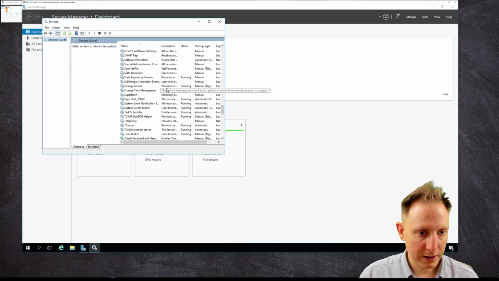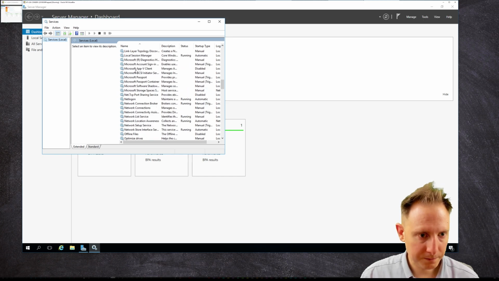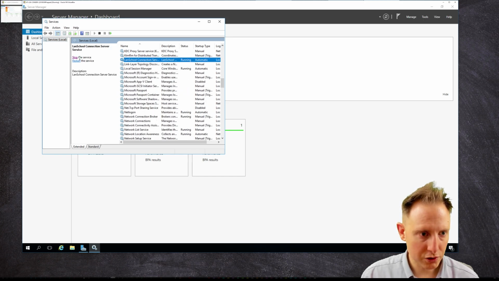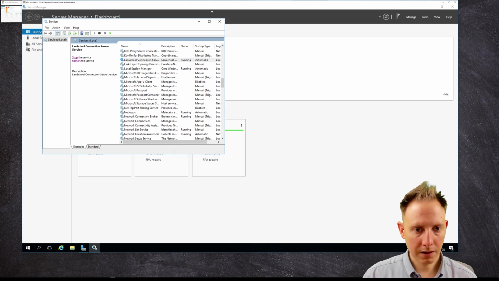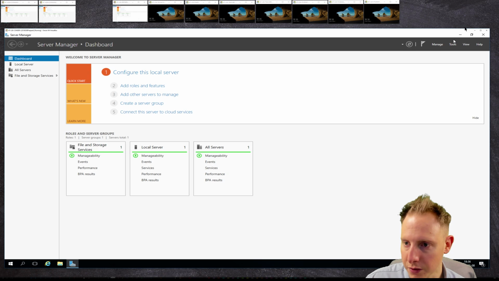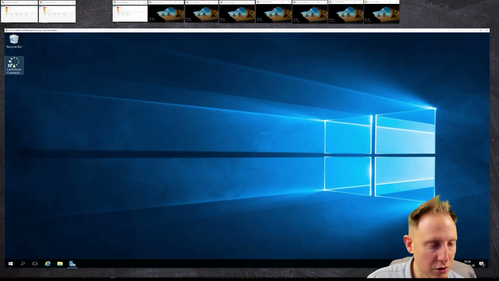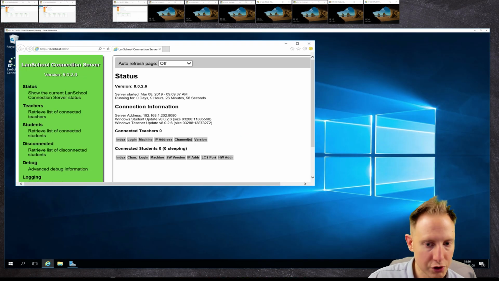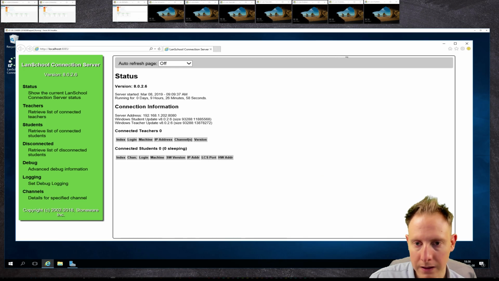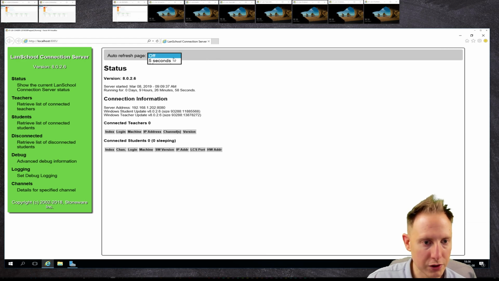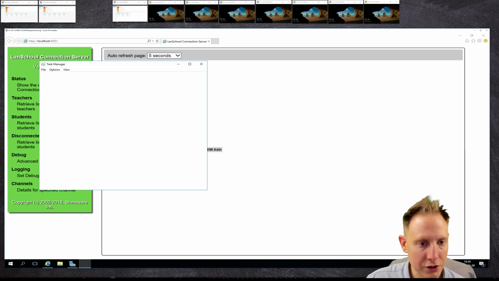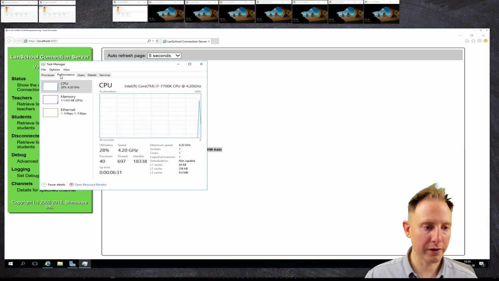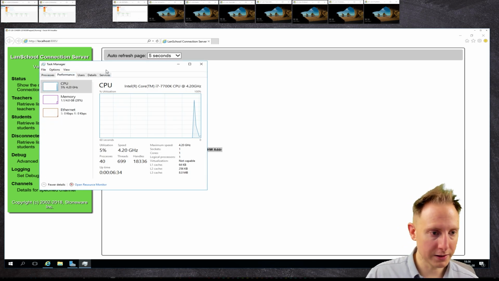So we just scroll down to L for LanSchool, LanSchool connection server, and we just want to restart the service. There we go, job done. So now what we'll do is just minimize that, go to the desktop, and double click there to launch. There we go, and we just want to set the auto refresh to 5 seconds. So that is our connection server in place. This gives us a point of reference to point all of our mobile clients towards.